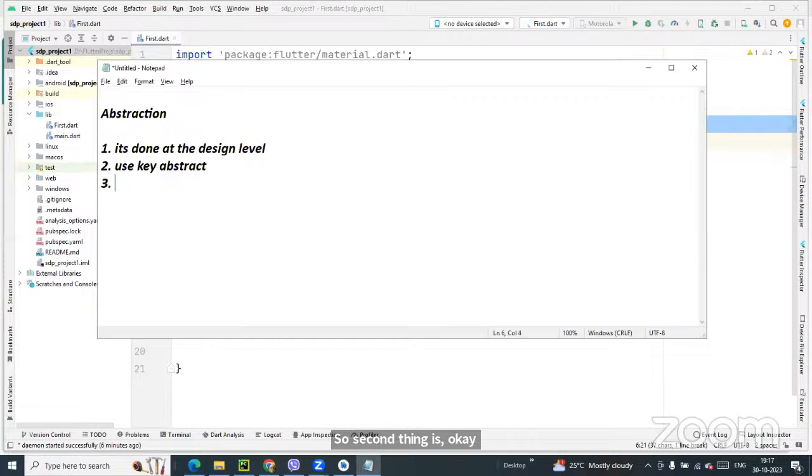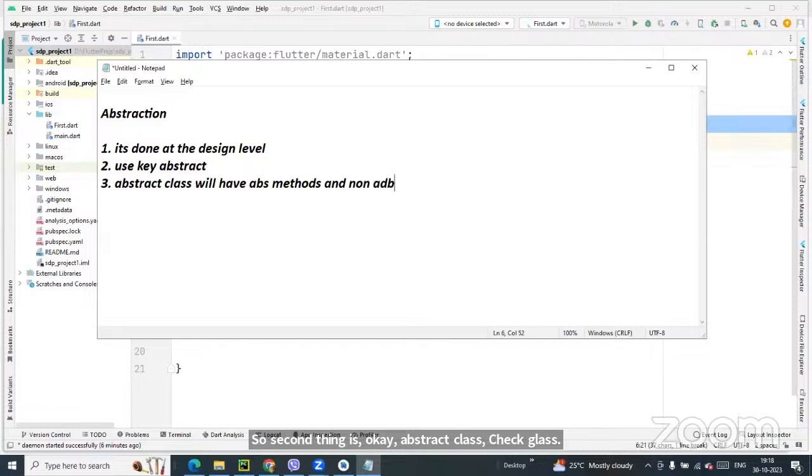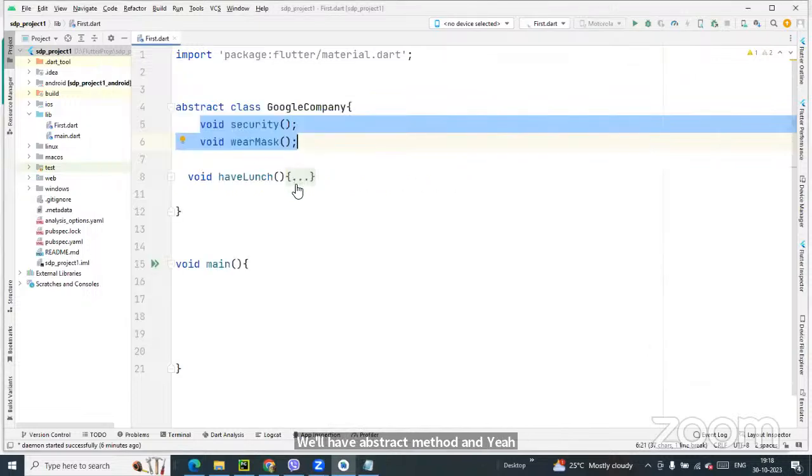Second thing, abstract class. Third, an abstract class will have abstract methods and non-abstract methods. So what are non-abstract methods? A method which has a body, a normal method, a concrete method, whatever you want to say.